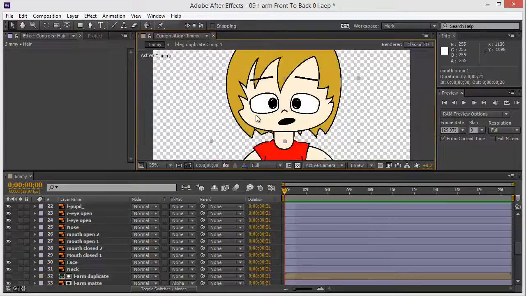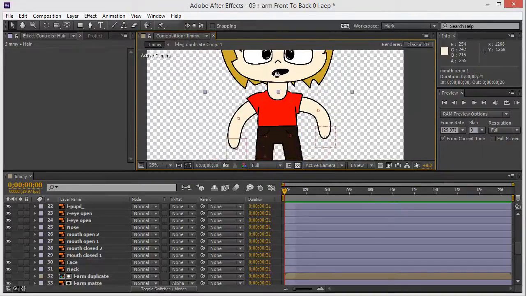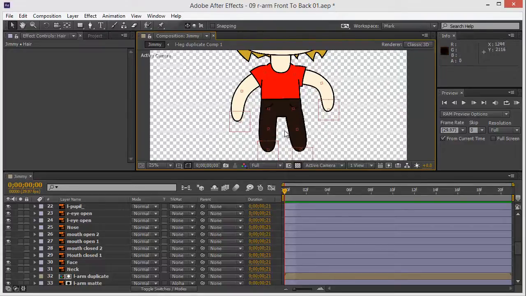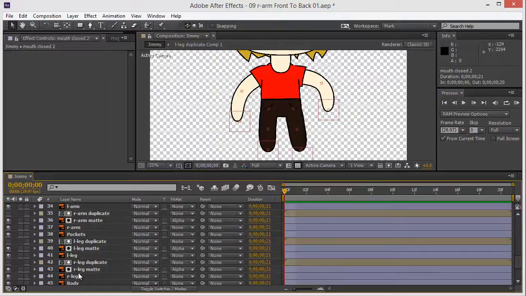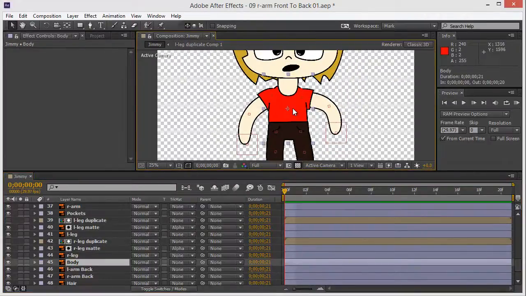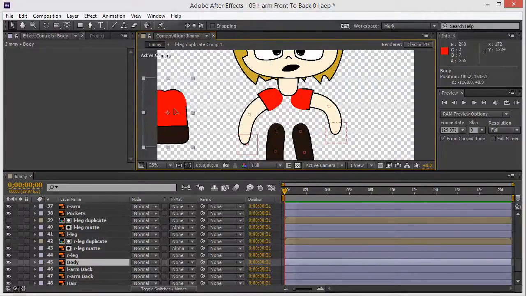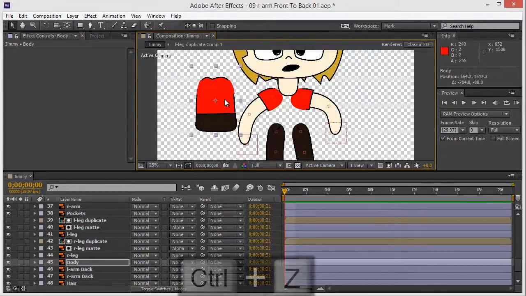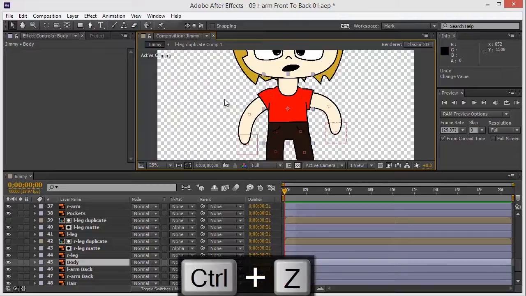In the next tutorial, I'm going to show you how to parent the arms and legs to the body. Why? Because let me show you something really weird that can happen. Okay, I'm going home, I'm bored. We don't want that. We want the arms and legs to be part of this body, so that's what we're going to do in the next lesson.